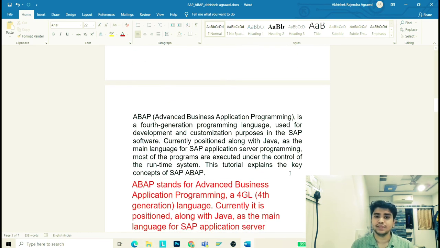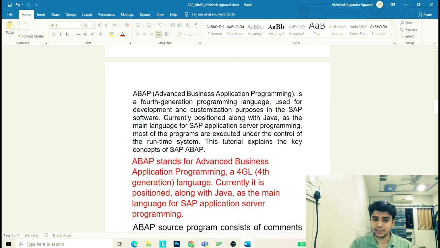Now coming to SAP ABAP. ABAP stands for Advanced Business Application Programming. ABAP is a fourth generation programming language used for development and customization in SAP software. Most of the programs are executed under control of the runtime system. Currently, it is positioned along with Java as the main language for SAP application server programming.